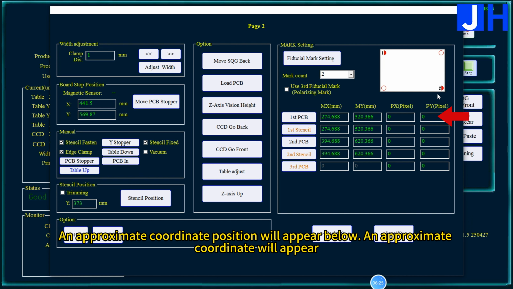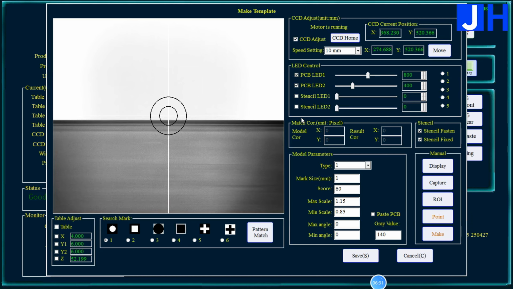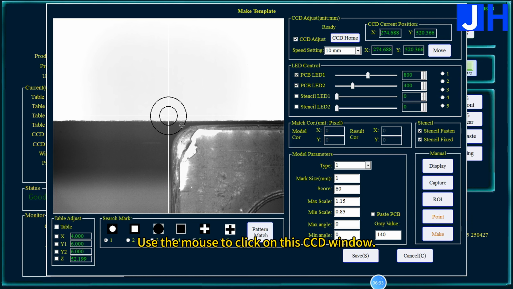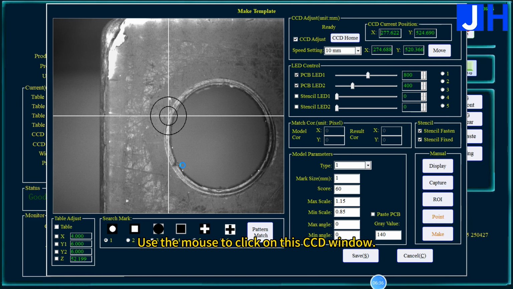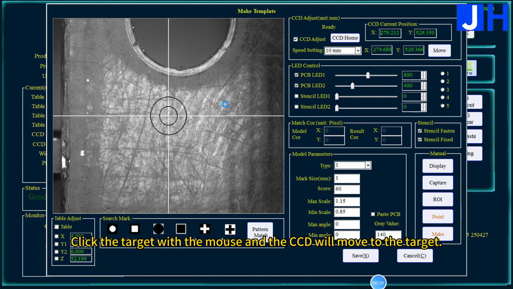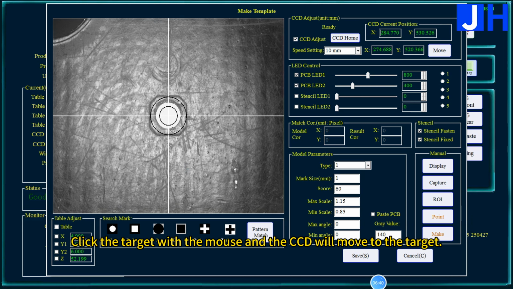An approximate coordinate position will appear below. We click in. Use the mouse to click on this CCD window. Click the target with the mouse and the CCD will move to the target. Click on the PCB mark target.